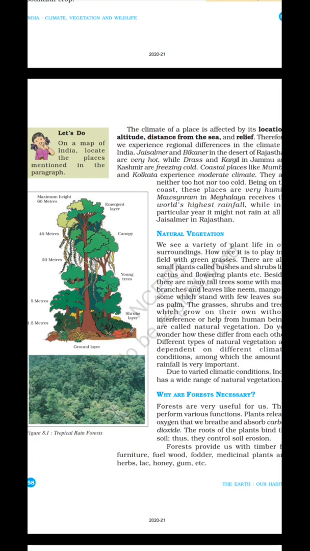Why are forests necessary? Forests are very useful for us. They perform various functions. Plants release oxygen that we breathe and absorb carbon dioxide. The roots of the plants bind the soil, thus they control soil erosion. Forests provide us with timber for furniture, fuel wood, fodder, medicinal plants, and herbs, as well as honey, gum, etc.